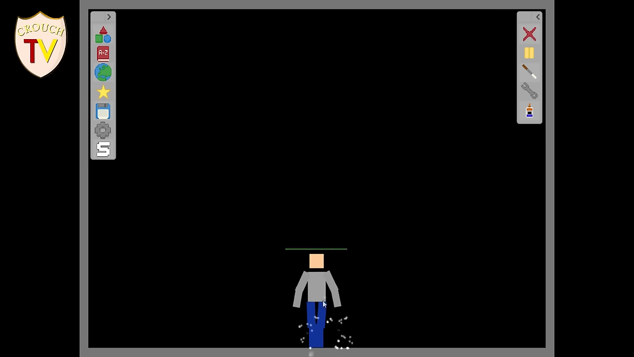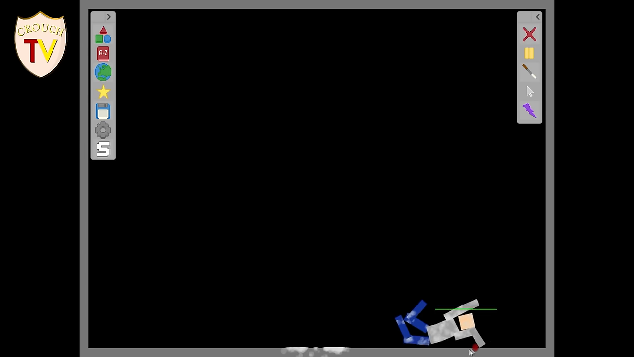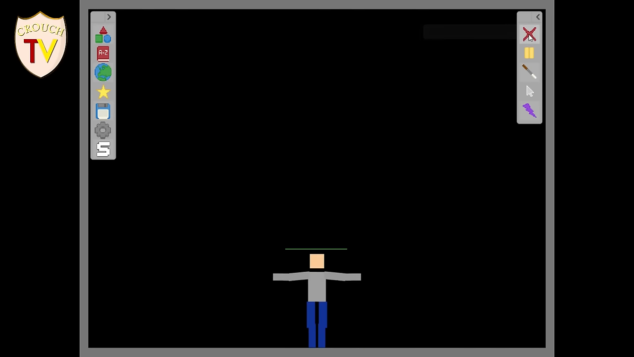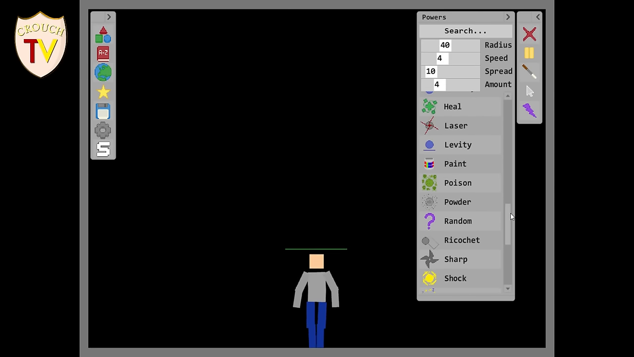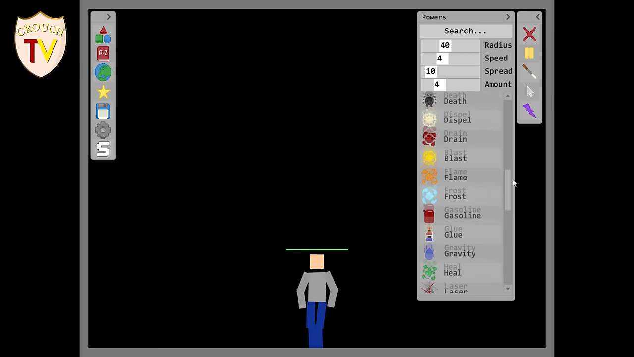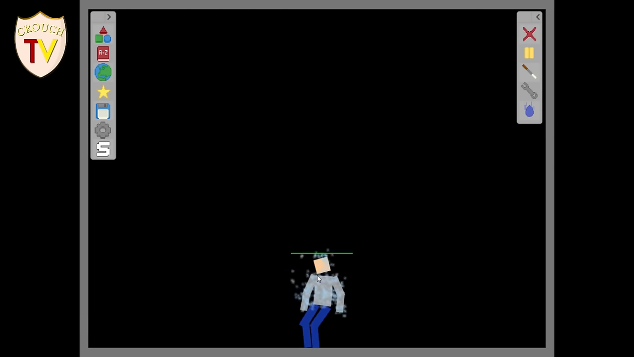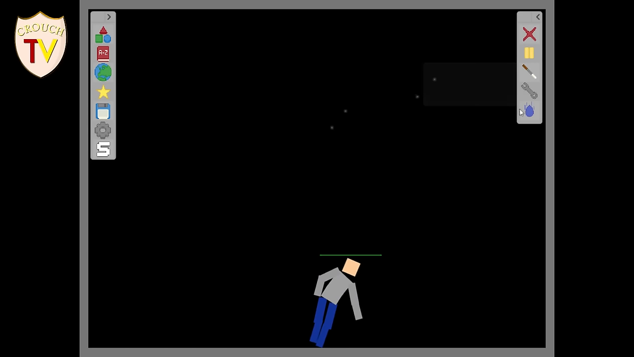Glue. Shit. He's sticky as fuck. There's nothing more to be said there. Yeah, sticking to the floor. Nice. Where are we now? Gravity. Triples item gravity. As you can see, he has more gravity applied to him.